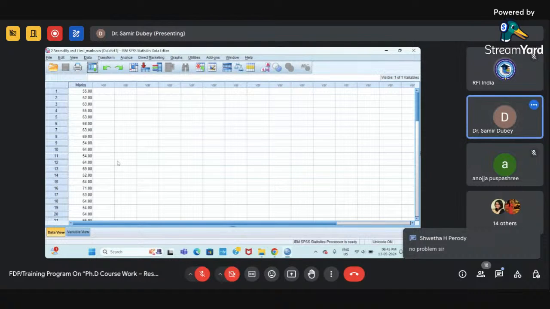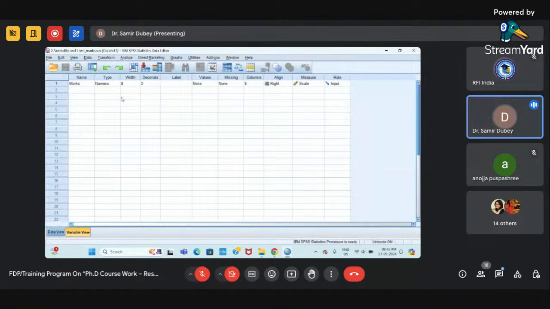So here it is, the data we do have. What data is it? Actually, it is marks, and I believe that you already know this. This is how we define the variable. Marks is numeric, its width is 8, decimals are 2, and the label could again be marks, or marks of different subjects, whatever you want. For values, there is no specific value assigned and no missing value. It is right aligned, on a scale basis, and it is an input variable.